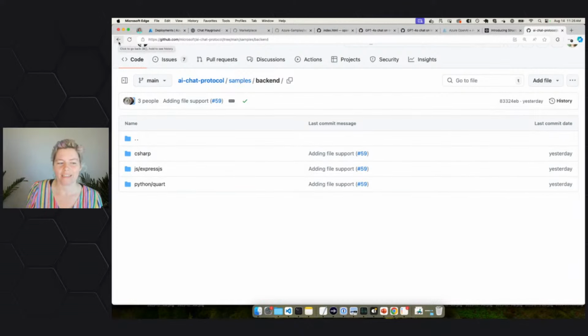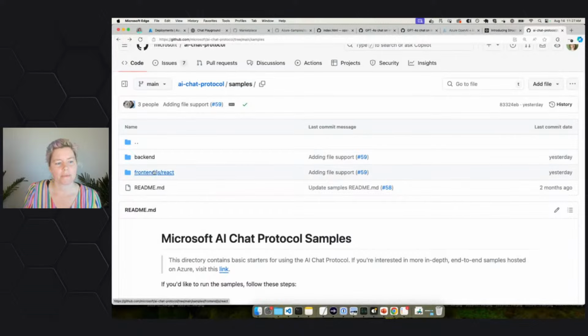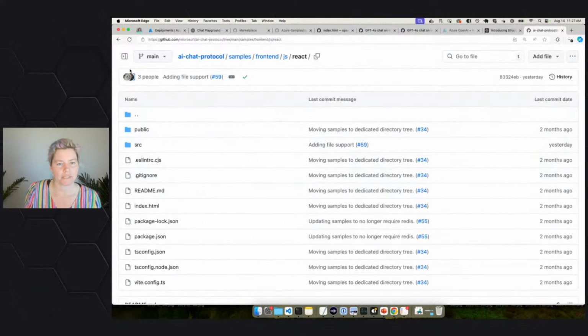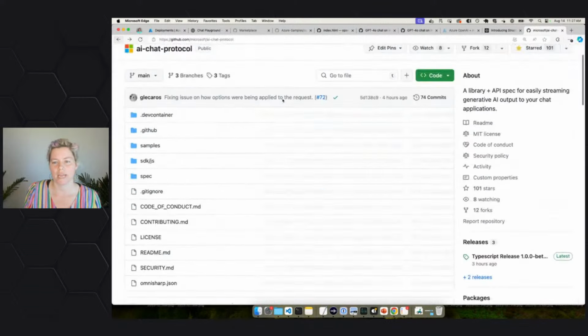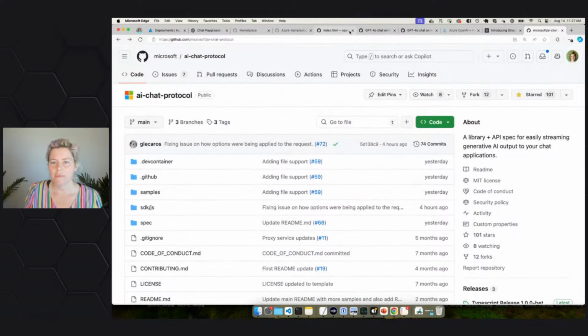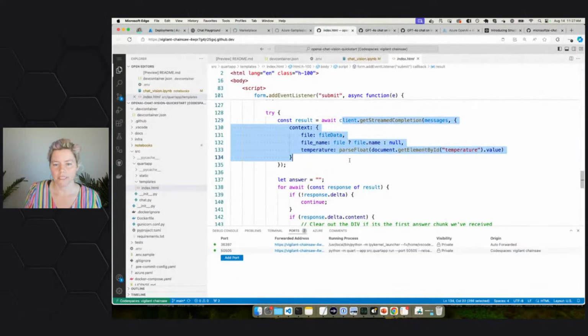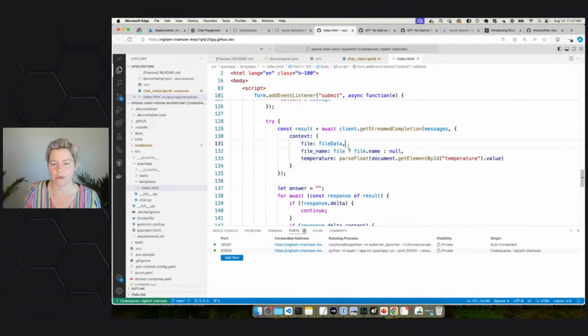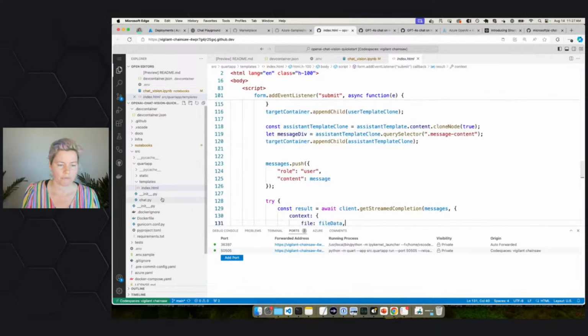So if you want a front end that can handle both text and files, you can use the chat protocol SDK and use those sample backends. And then there's a sample front end in React. So that's what I'm using to do the streaming. And then I get back the response. Okay, so that's the front end. Basically, we're doing that base64 in the front end for this example.